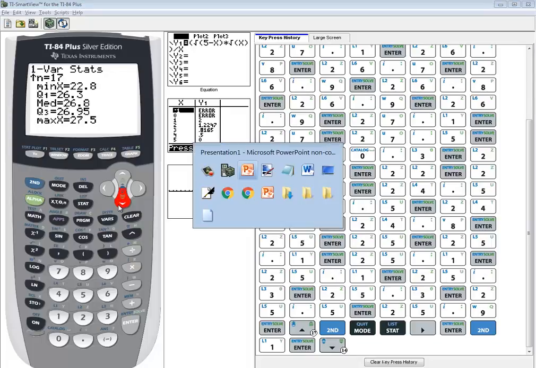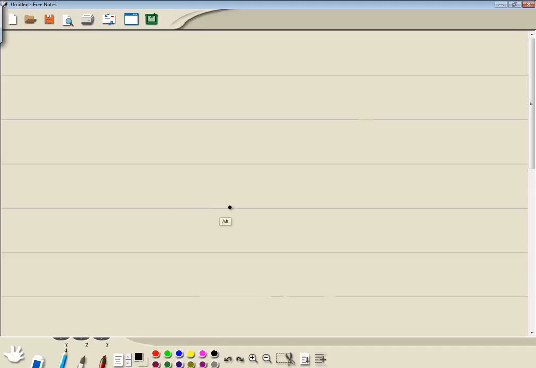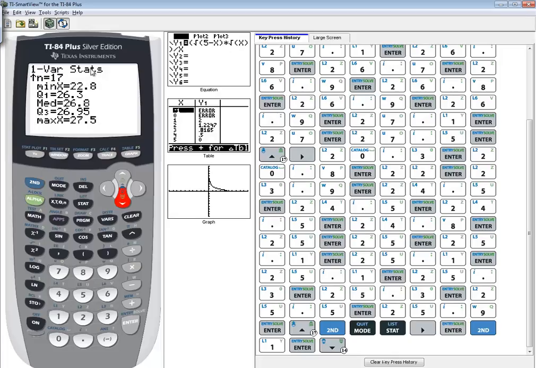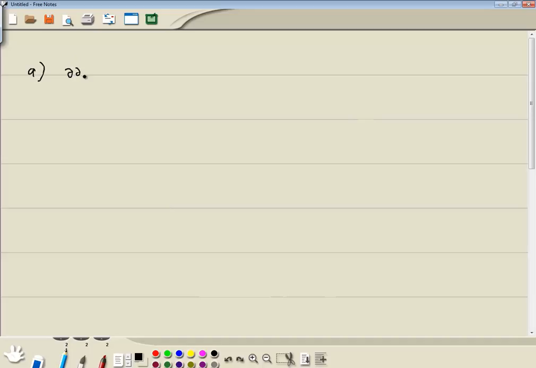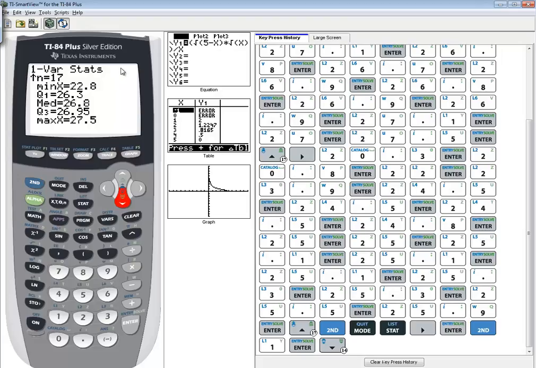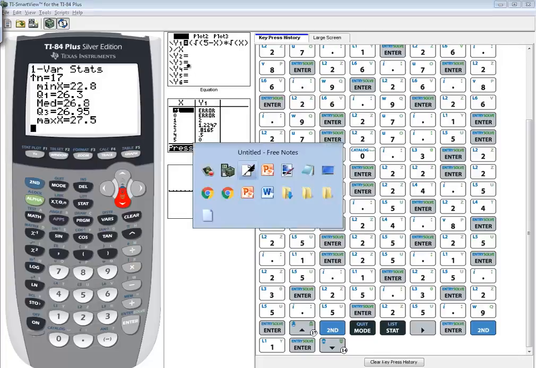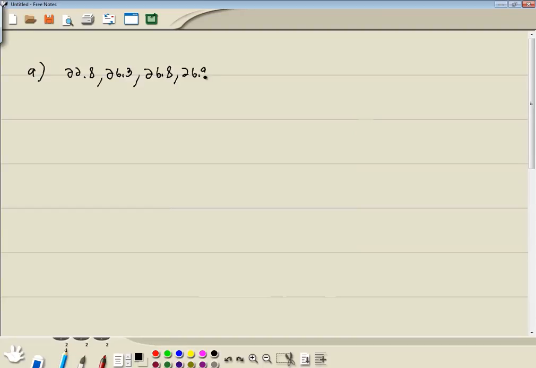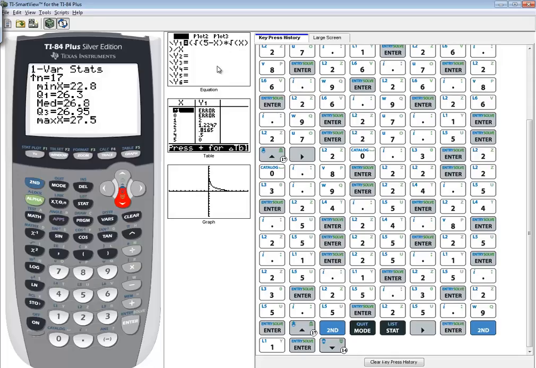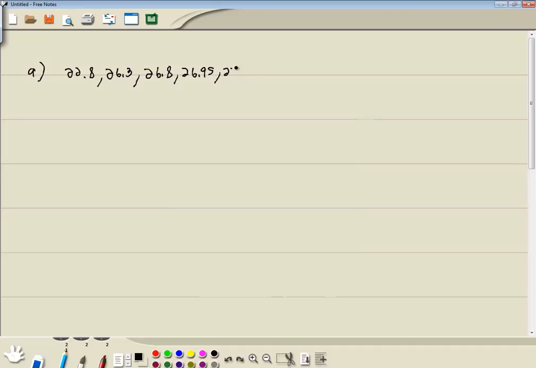So for our 5-number summary, we'll have 22.8, 26.3, 26.8, 26.95, and 27.5.